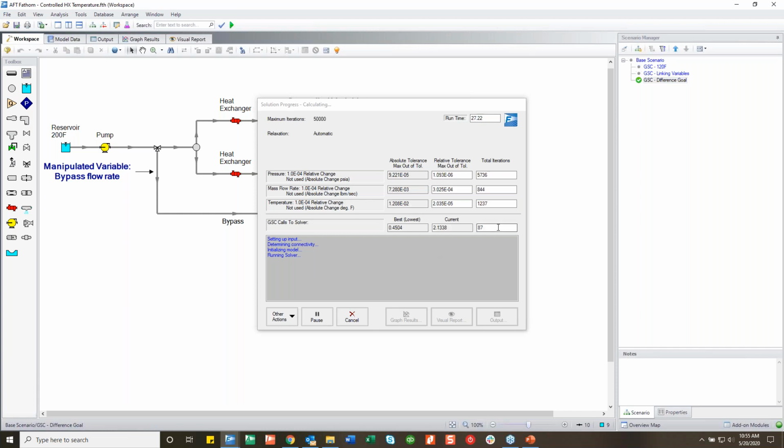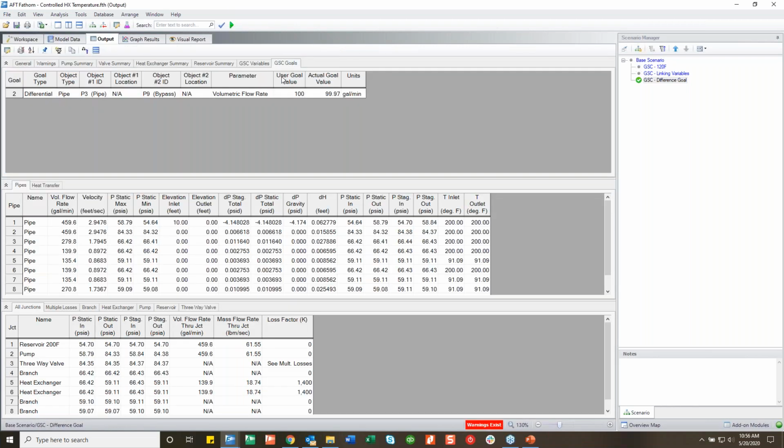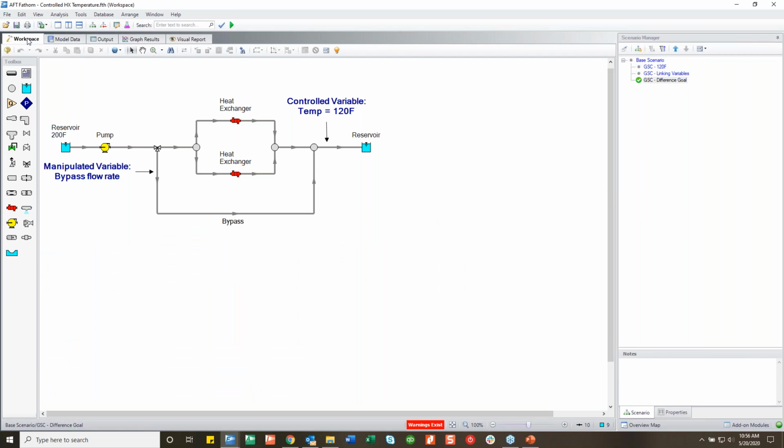So you can see with how many times it's running, it's calling that hydraulic solver again, and it will eventually converge on an answer. There we go. My goal was 100 gallons per minute. It converged on 99.97. I'd call that good. And it needs to have an open percent now of 65%. So that's an example of a differential goal. You can start to see the power of GSC, I hope. All right.